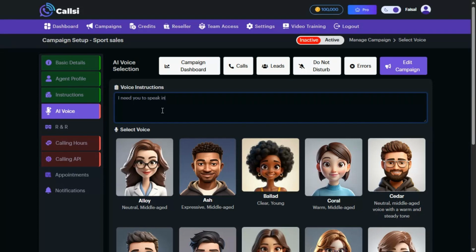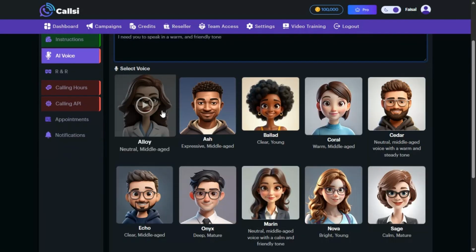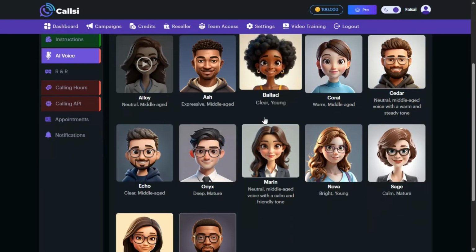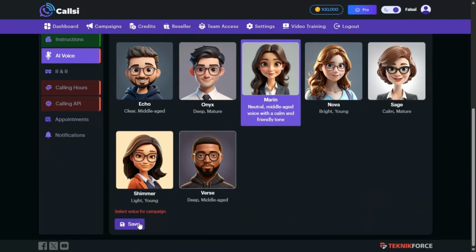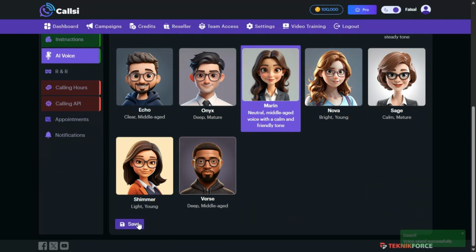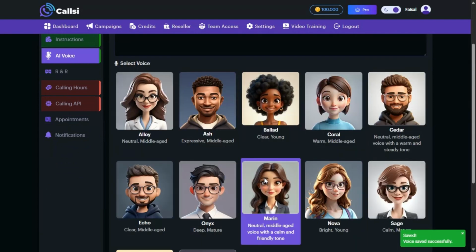This is where you can guide how the voice should sound. For example, you might write, "I need you to speak in a warm and friendly tone." These instructions help shape the overall personality of your agent, making the conversations more natural and engaging. Taking a little time to pick the right voice and giving clear instructions here can make a big difference in how prospects respond to your calls.